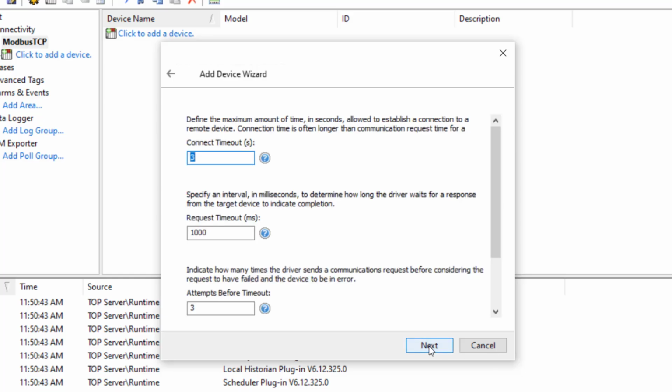Next, the timing settings should be set appropriately based on the level of network congestion. These can generally be left at the default and increased or decreased as needed. For instance, if you're seeing a lot of connection timeouts to the device, you may want to increase the connect timeout to give the device more time to accept the socket connection.